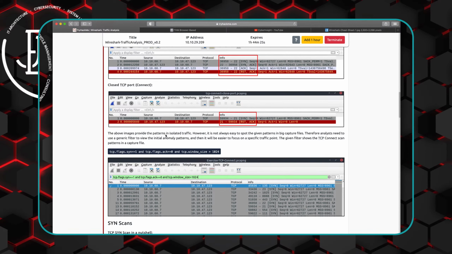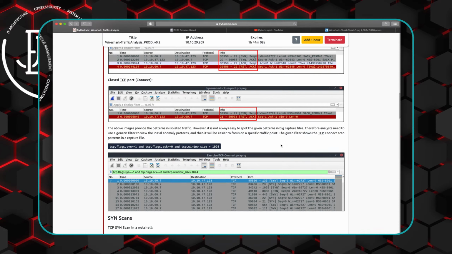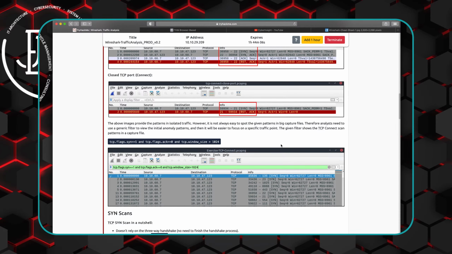So they're saying the above image provides patterns in isolated traffic, but it's not always easy to spot these patterns in a big capture file. If we have a whole bunch of different traffic that we're trying to look through, it's not always going to stand out quite like this. So as a security analyst, we need to be able to apply filters to look for the initial anomaly patterns, and then it'll be easier to focus on specific traffic at that point.